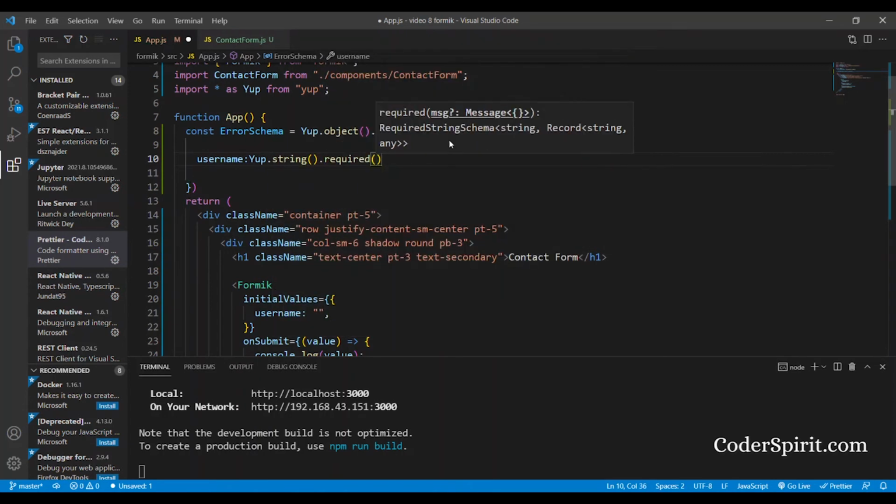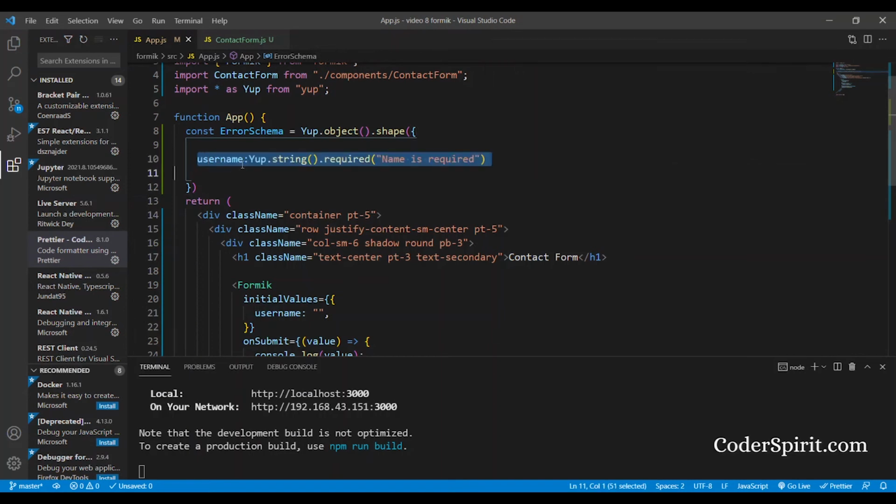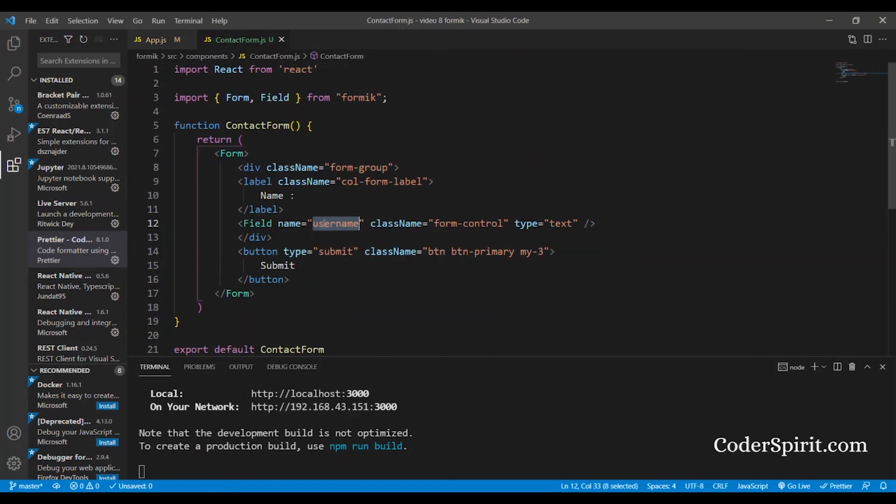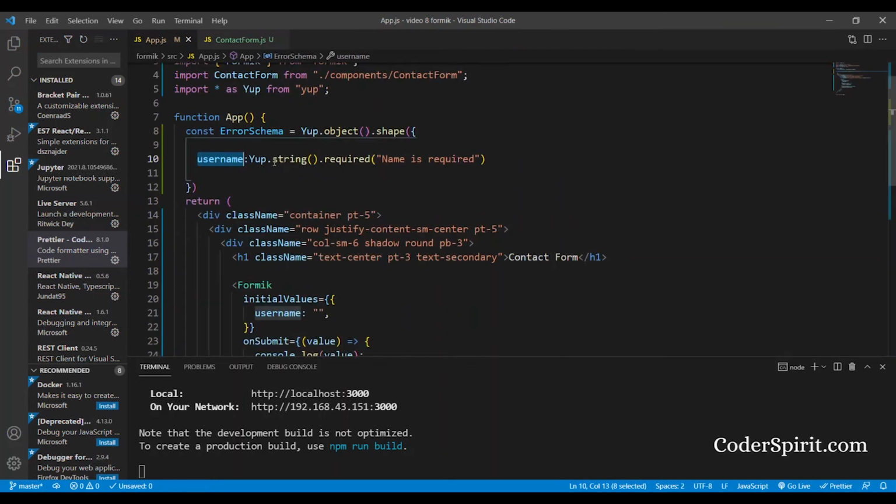app.string.required. Inside this required method, add our error message. Here the error message is name is required. Here the username is the name of our input field. You can see the name is username. Also it is a string and it is required. And the error message is name is required.